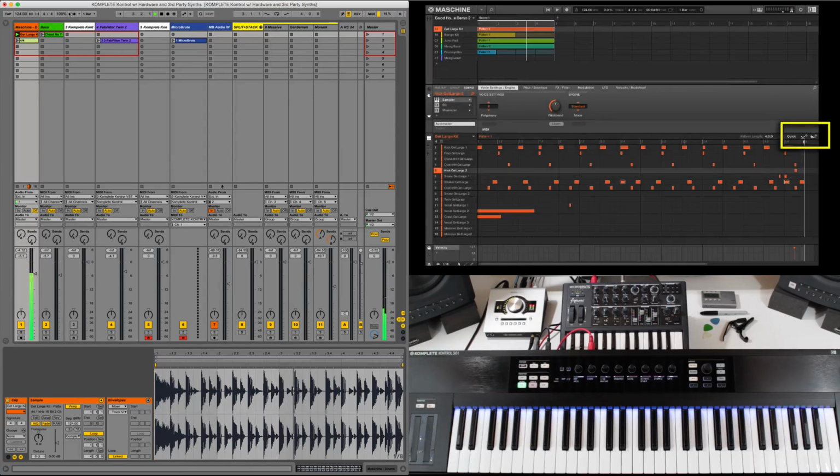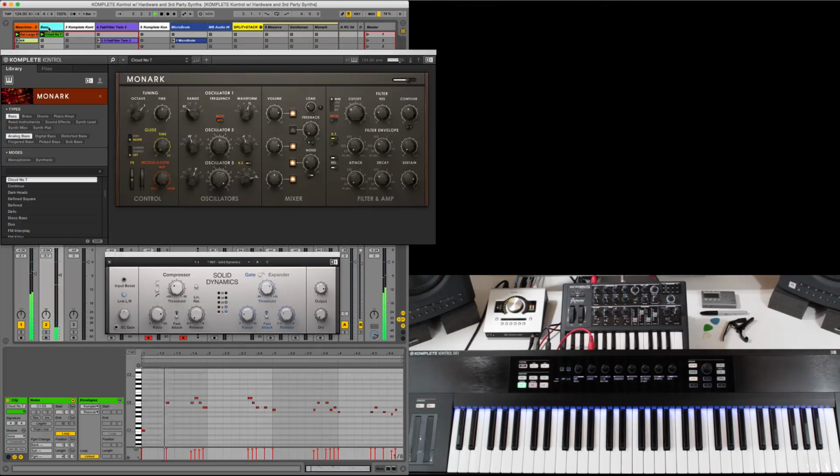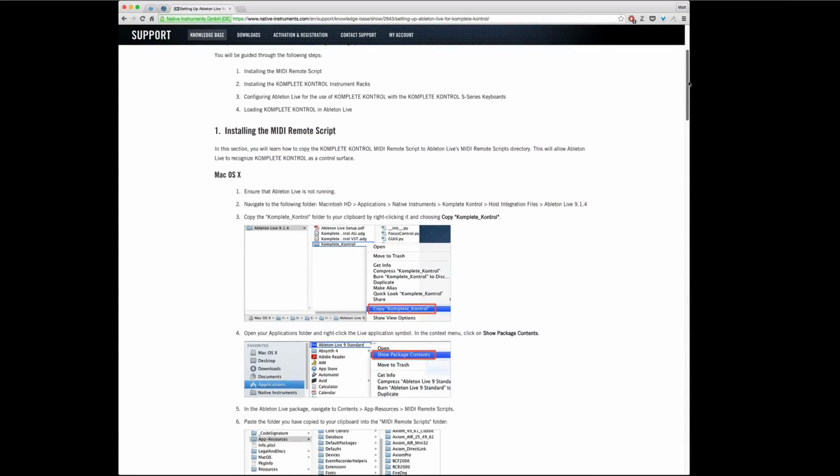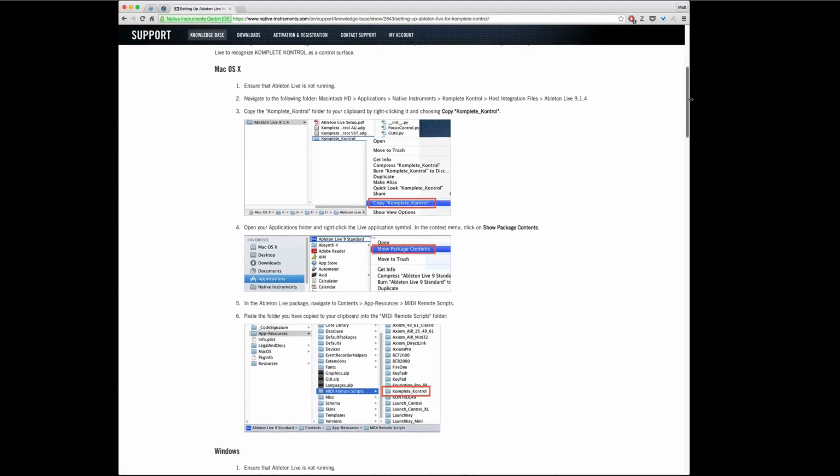These are just dragged and dropped from Machine into Ableton, and then a bass. As you can see, transport control right from the keyboard. Now, if you've never set up the MIDI remote script for Ableton Live, make sure to check out the NI website to see how to do that. Get that all up and running solid.